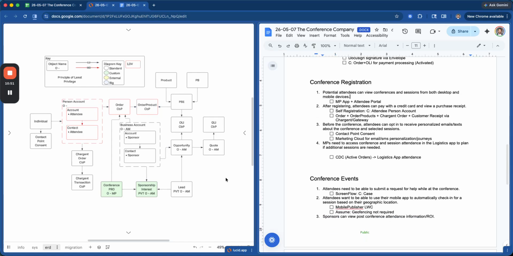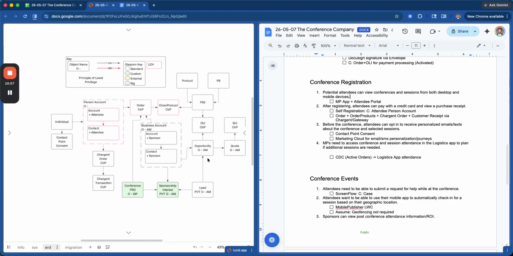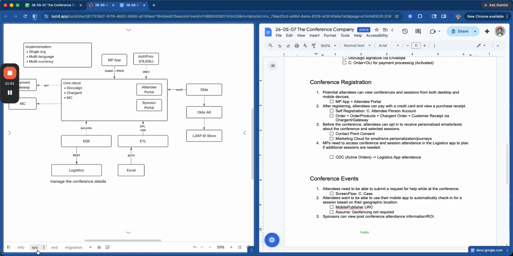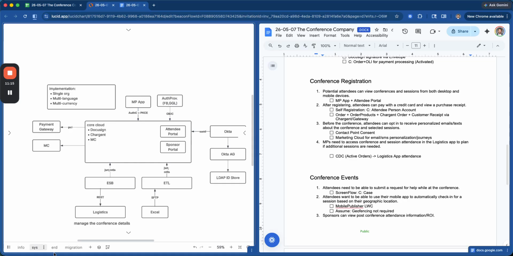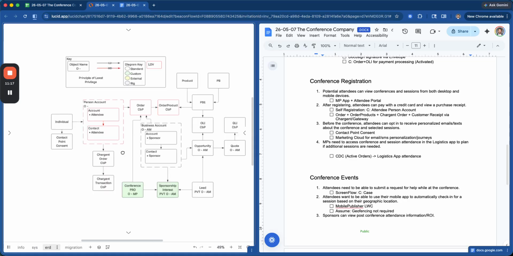The conference registration follows a similar process, except it doesn't include the opportunity line items or quotes. What they will do is a potential attendee will be able to access the attendee portal, as well as the mobile publisher app. They'll be able to self-register as well, and they'll also be able to self-register using Facebook and Google credentials. What that will do then is create a person account for the attendee.